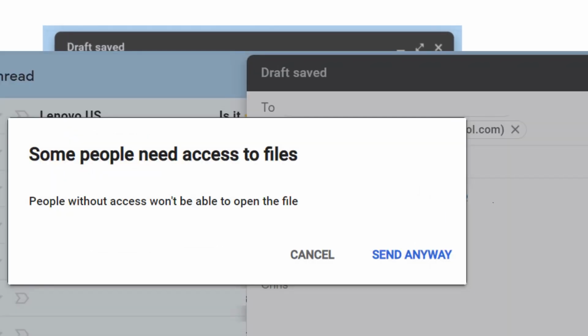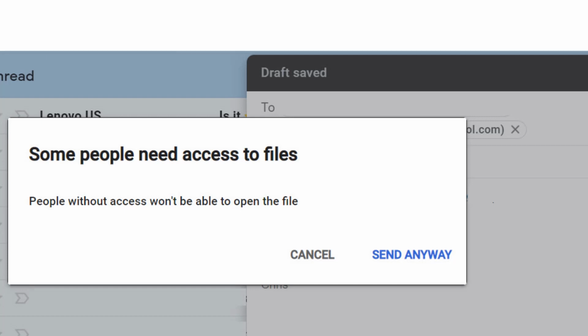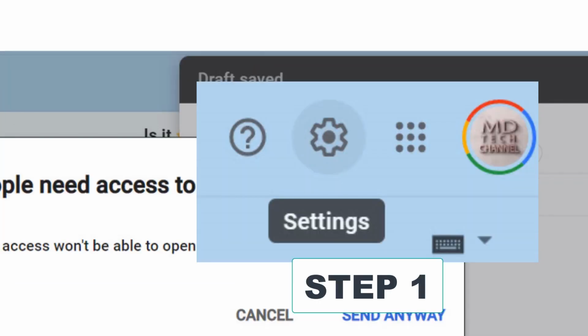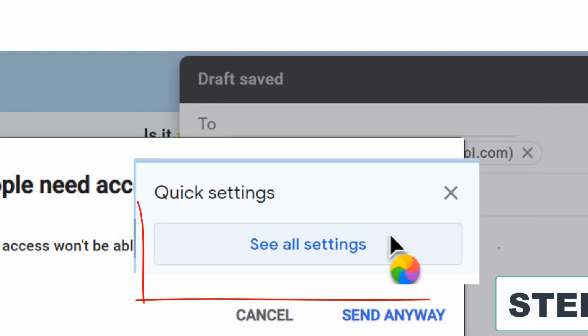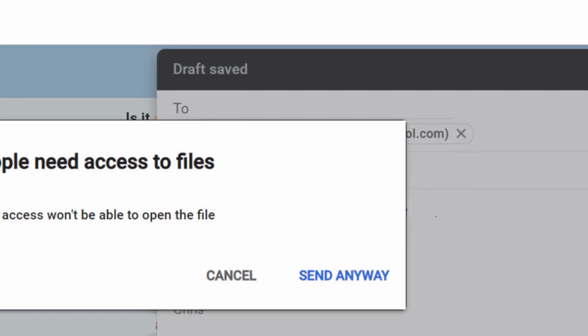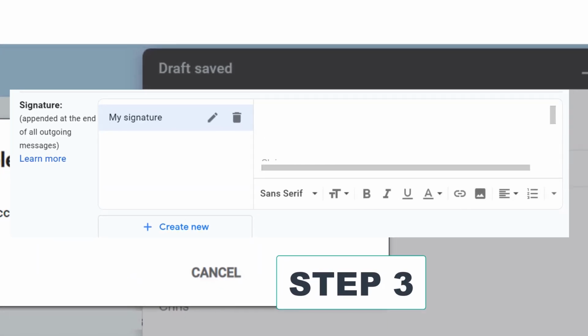So if you're having any error messages such that says some people need access to files, people without access won't be able to open the file, send anyway, cancel, go ahead and remove the email signatures or any broken files you see. And that's how you fix it.